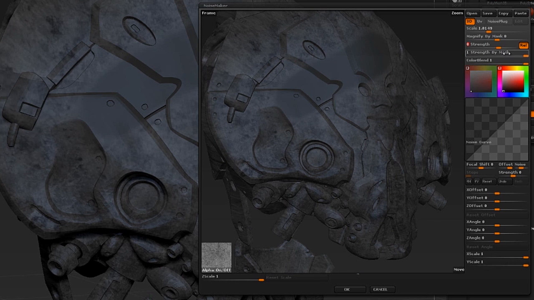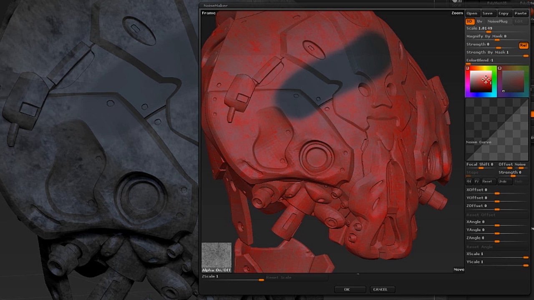Strength by mask, if that's up on 1, nothing is happening around the masked area. But if I lower this, I have the mask showing and also the noise underneath it. Might be what you want. Color blend, if I have a color blend at 1, it will apply the color in this swatch. And if I have it at 0, it will apply the color which I have in that.